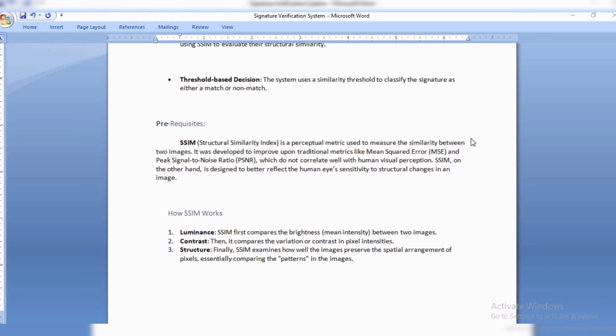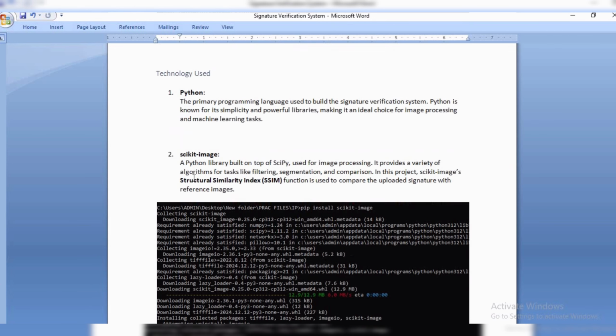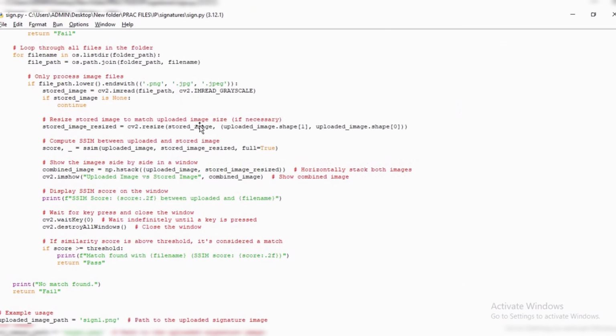I've used the SSIM library in Python to identify the signature using three features: luminance, contrast and structure. So let's go to the code.